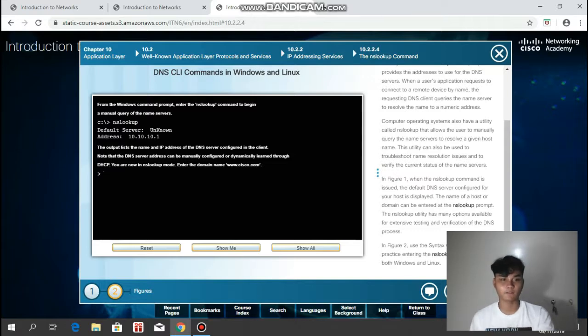So we have nslookup. For the default server, it is unknown, and the address is 10.10.10.1. The output lists the name and IP address of the DNS server configured in the client. Note, the DNS server address can be manually configured or learned through DHCP. You are now in nslookup mode. Enter the domain name www.